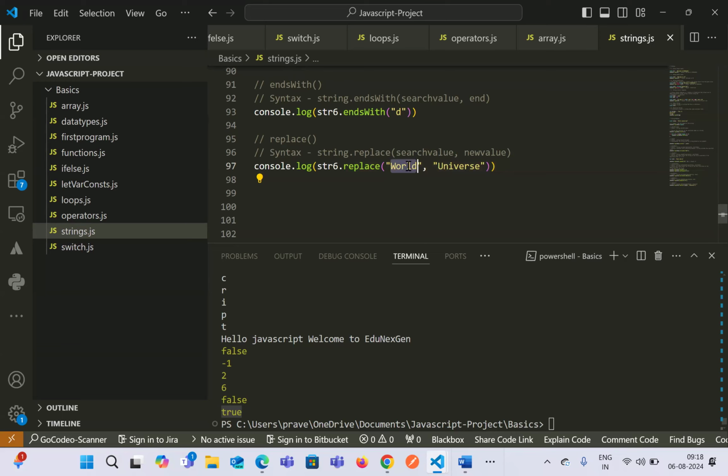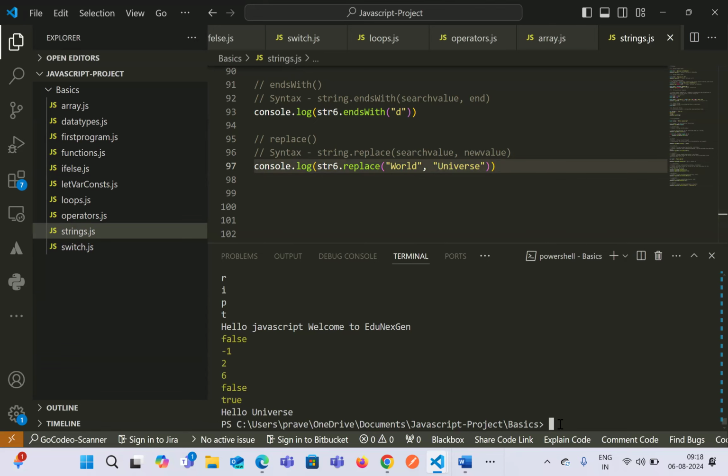Which word we have to replace? We are saying that we have to replace world with universe. Whenever you try to replace a particular word using a new value, it will replace it with the new value that we give, and it will return a new string that is formed. So if you execute this code, it will give you the result by replacing world with universe, and it will also return the new string that is formed.